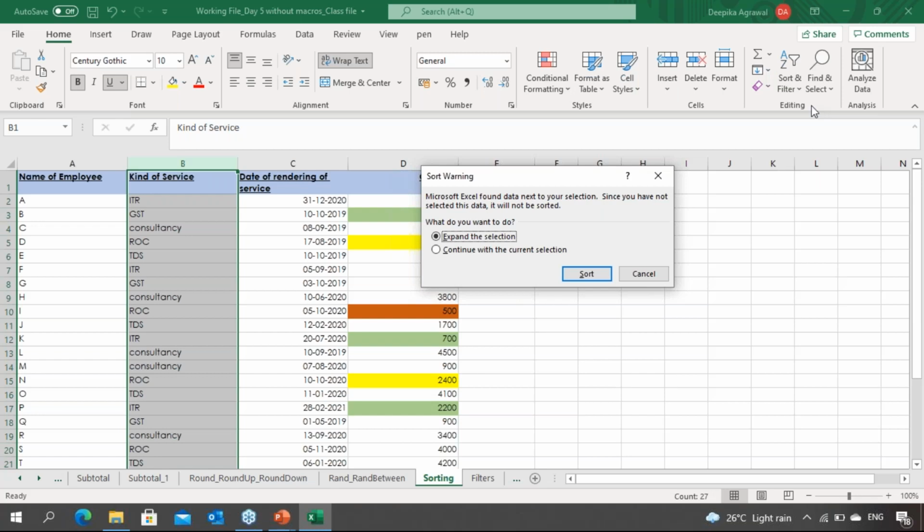अगर वो सिर्फ column B की sorting करता है तो जो उसके सामने वाले data हैं, the corresponding data, they will also move because this is just a simple table. So what warning the sorting command has given to me, that Excel has found data next to your selection. Since you have not selected this data, it will not be sorted. Since I haven't made the selection, so sorting will not happen for column A, C and D. So what do you want? I want to expand the selection. I want everything to be sorted.